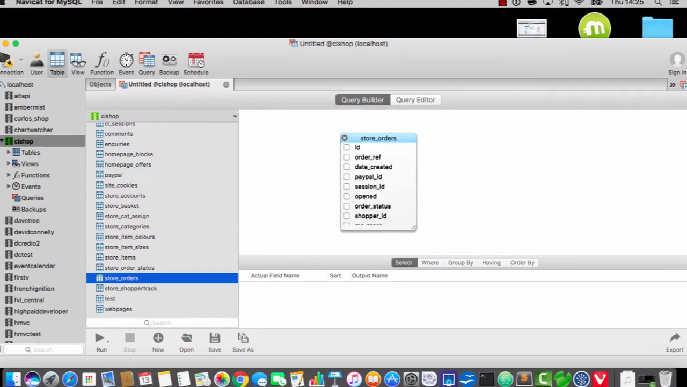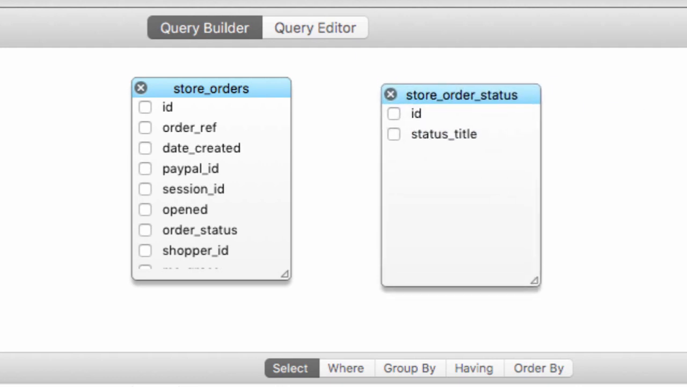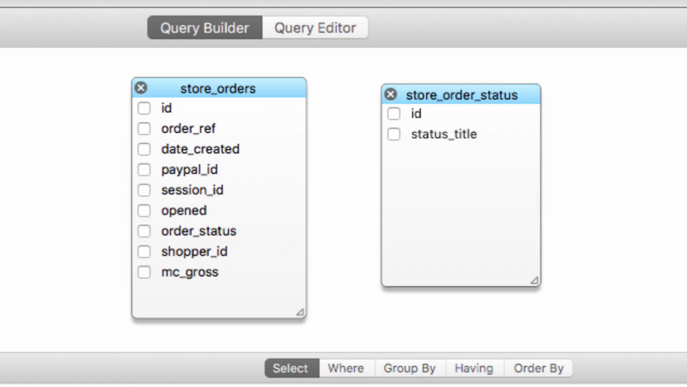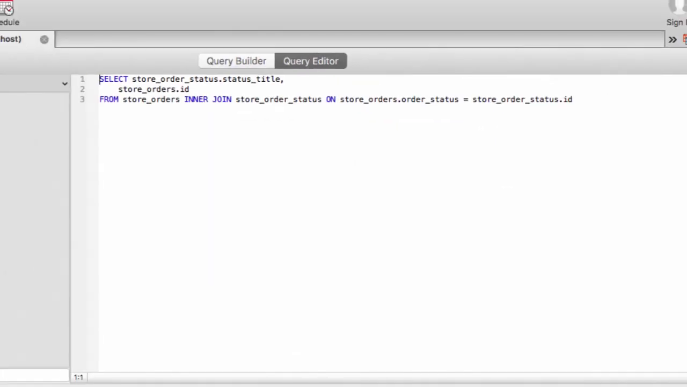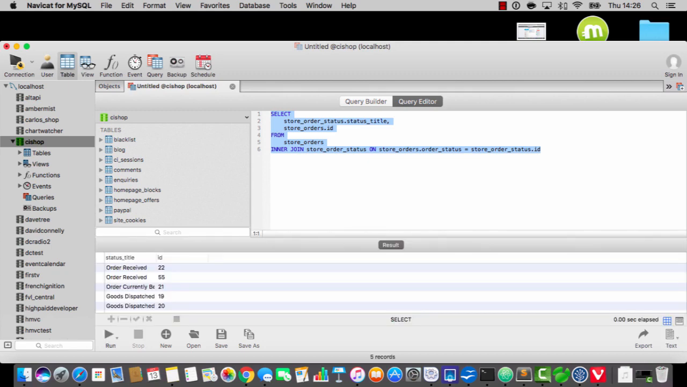So I'm going to drag in store orders like this, and I'm going to drag in store order status like this, which is kind of cool. And then I'm going to join up order status with this ID. Now it's just a case of ticking the things that I'd like to have. So I would like the status title. I would like to have pretty much everything on store orders. So if I beautify the SQL, that's it. I'm joining the stuff up and it's going to give a result.